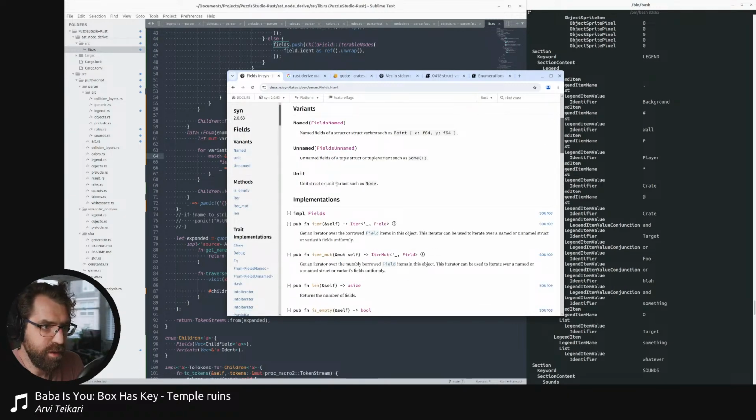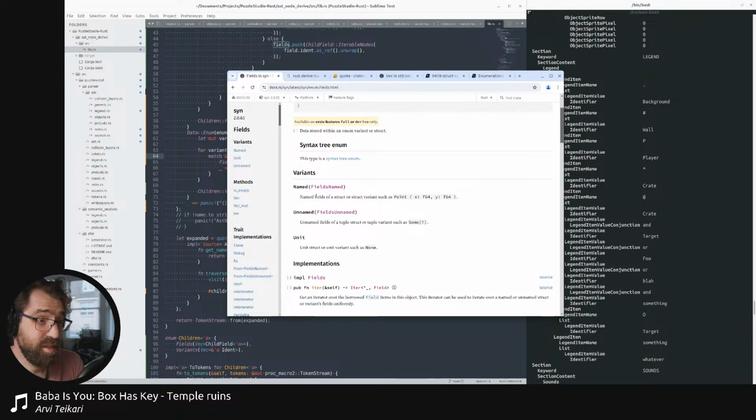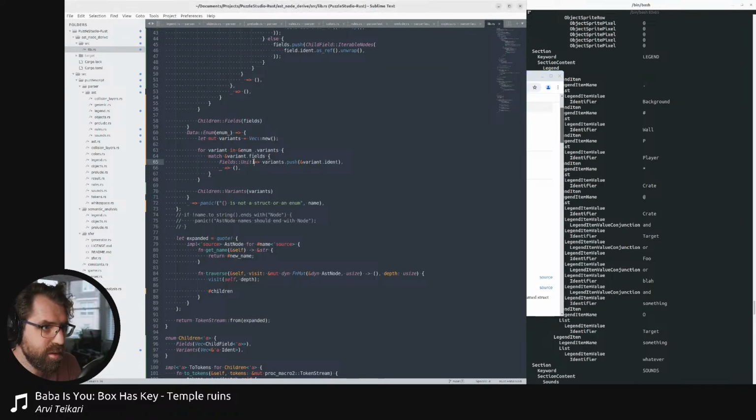Unit struct or unit variant, such as none. Unnamed fields of a tuple struct or tuple variant. Named fields of a struct. Unnamed fields of a tuple struct or tuple variant. Unit struct or unit variant. That is what I've got, right? A unit variant. Oh, I want the opposite. I specifically want the opposite. Ah, that's the issue.